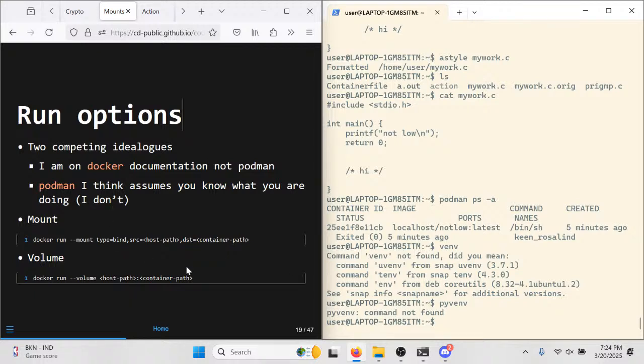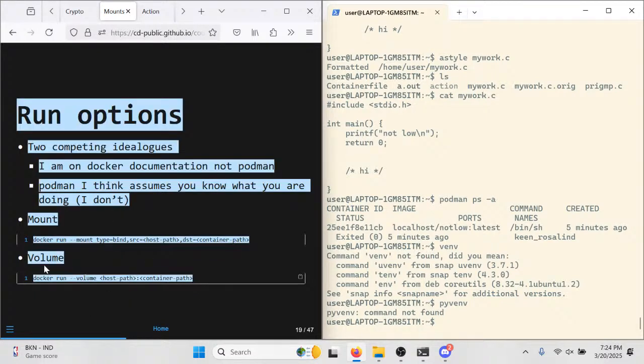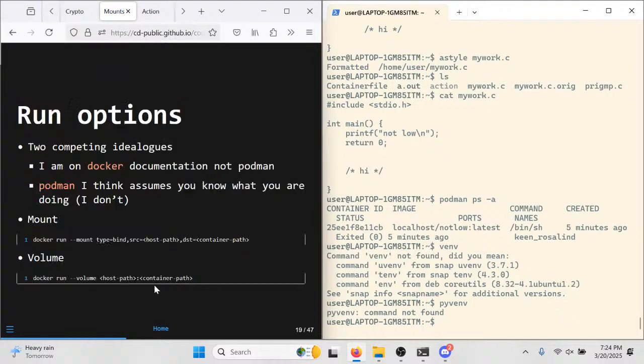These are the different commands. I am telling you that this exists, and I am telling you not to use it. When do you use volumes?